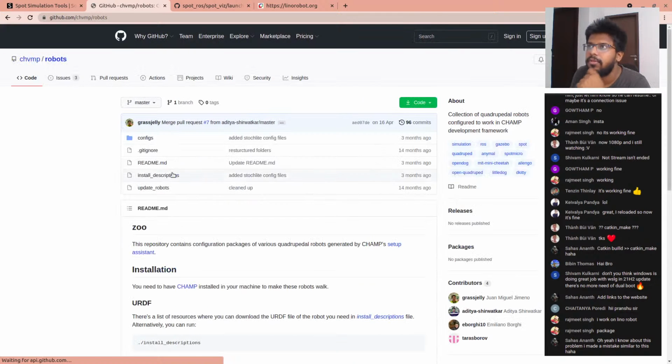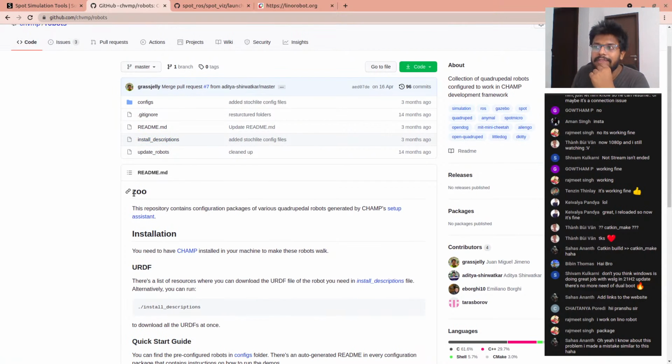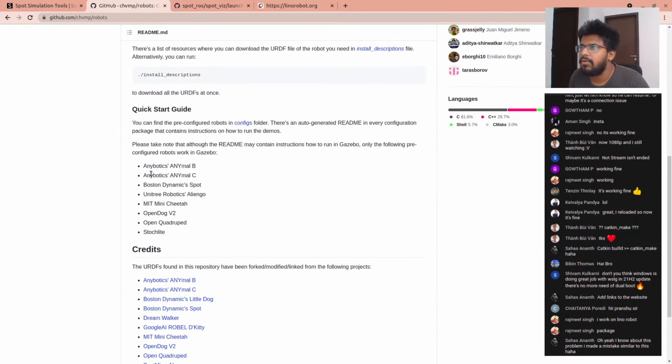There is this repository robot. Don't worry, I will leave links to these as well in the description. They have named this Zoo because this package has all the different kinds of quadruped robots which are open source, and they are available over here. If you go down, the company ANYmal has two robots, ANYmal B and ANYmal C. Boston Dynamics Spot, they have it. Boston Dynamics Little Dog, also they have it. Unitree Robotics Aliengo. Unitree Robotics is another company from China which is the competition to Boston Dynamics right now. They are making cheap commercial quadruped robots.